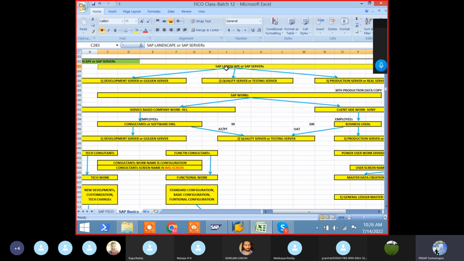Our observation is SAP is a 3 servers dependent software. One is a development system, quality system or testing system, and production system. These 3 servers are important. If you are okay financially, then you can purchase more than 3 servers. Right, sir?